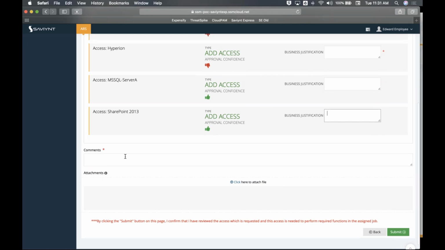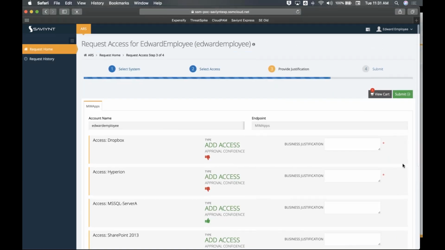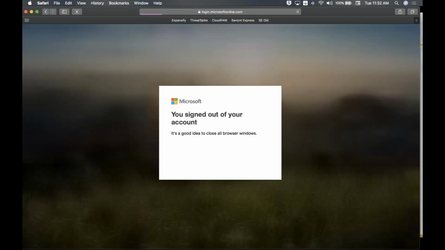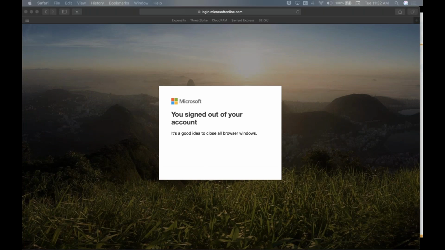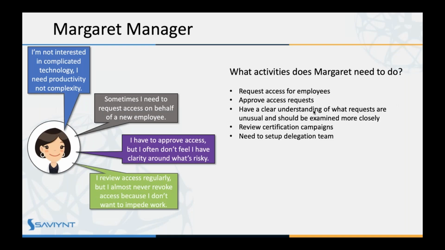And by the way, in this access request system, I can put in comments about why I want this. I could have attachments. I mean, if you had some certification that had to happen first, and I had to prove it, you could actually attach that here and then go ahead and click submit. And that's how you go through the process of requesting access to go to your manager. Pretty simple for Edward. Now, after Edward, we actually have his manager, Margaret, who has a kind of different set of concerns.